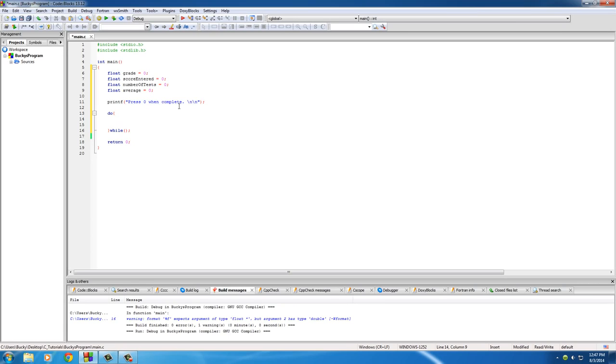Now in your do statement, remember, this is going to occur at least one time by default. The first thing I want to occur is to print out those stats, your tests and your average as well. Tests is going to be 0 by default, and it's going to increase by 1 every time they enter a new test.